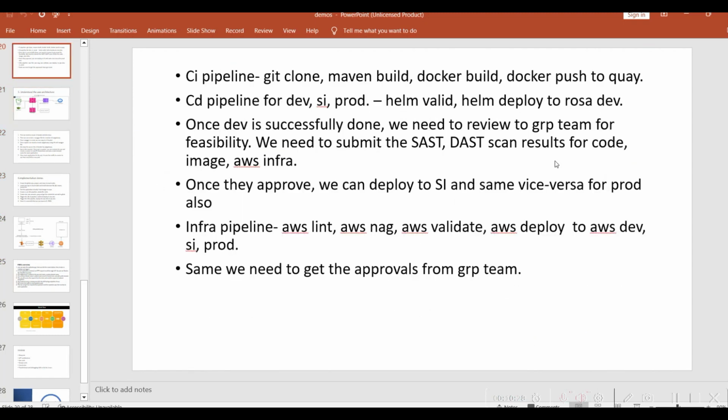Okay. Once they approve, we need to move to SI. In the same way, once they approve, we deploy in prod. In the infra pipeline also, once you go through AWS Lint, NAG, and AWS validation, we need to deploy resources in the AWS dev, SI, and prod accounts. Okay, this is the DevOps architecture.